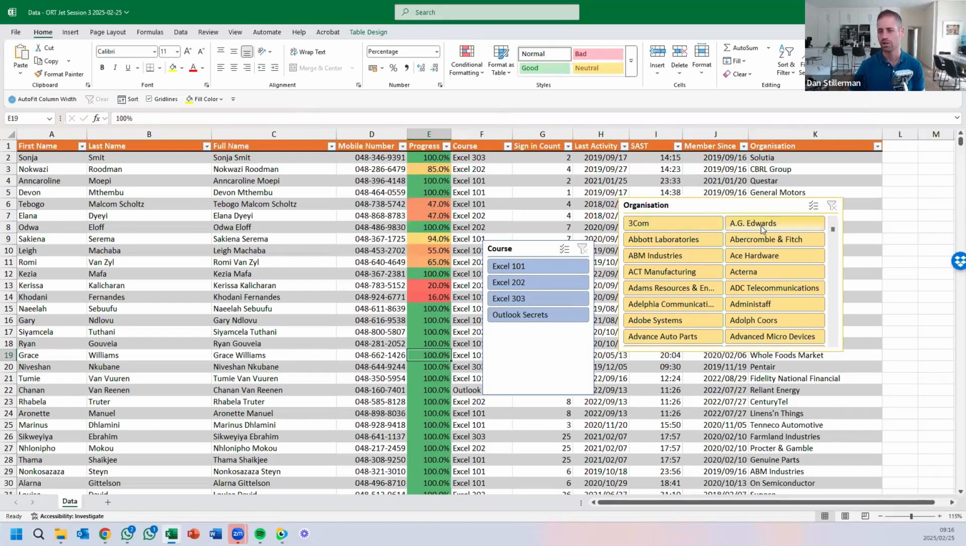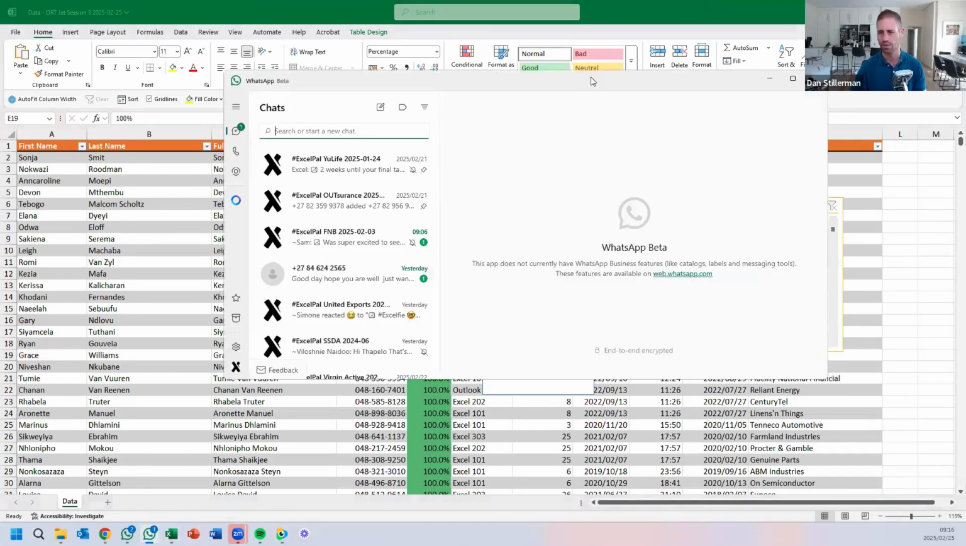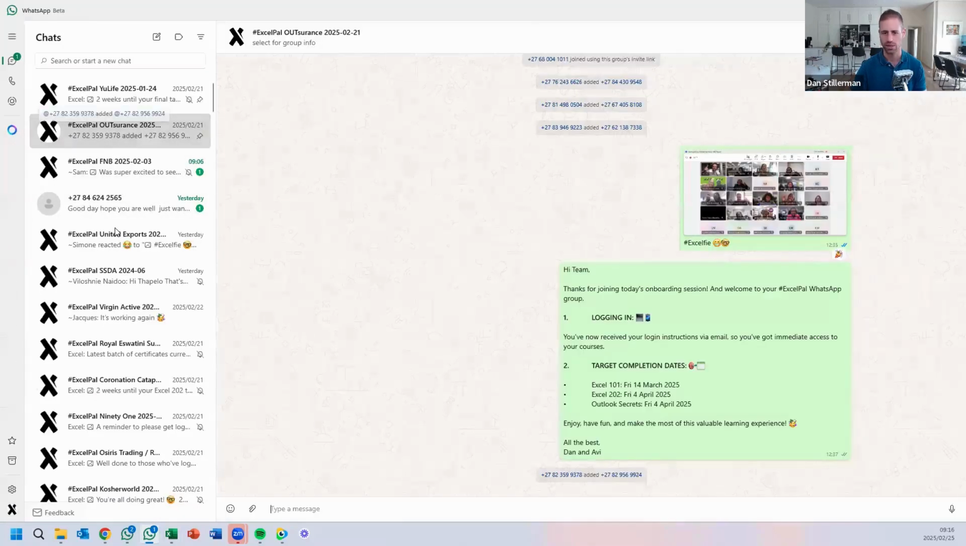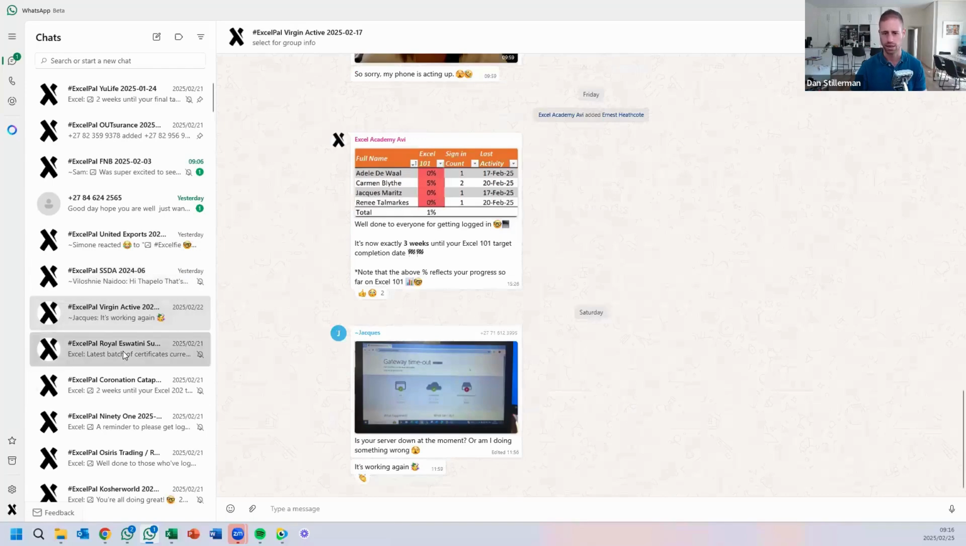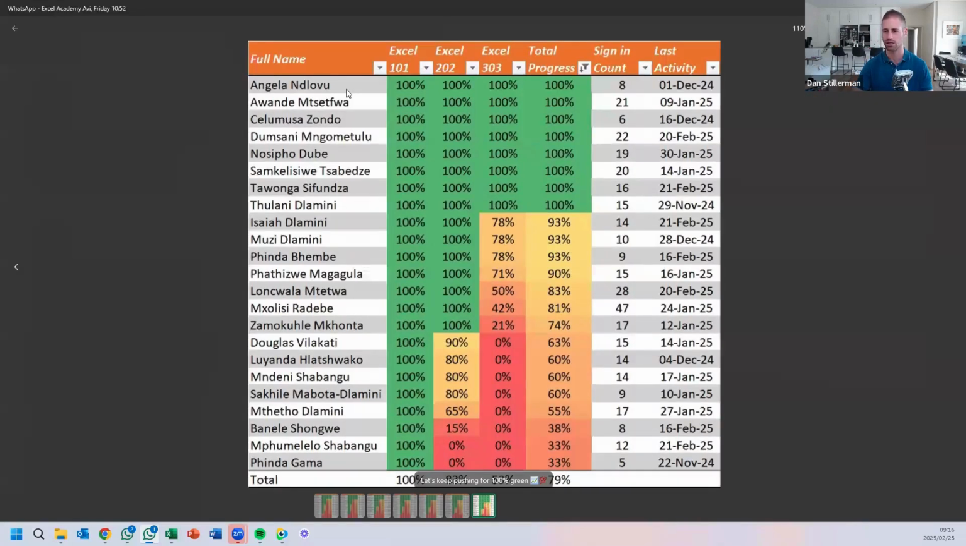And then what we said was, I'll show you here, these are our WhatsApp groups with our students that we are actually tracking and supporting as they work through the content. And you can see here's a classic example. This is a group in Eswatini where they're busy with 101. In fact, they're all finished 101. That's great. And then most of them are done with 202, 83% in total.